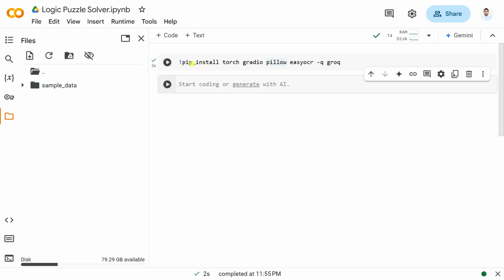You can see it's already installed in my system, in Google Colab. So first, I am simply going to import EasyOCR. Then I'm going to import Groq. After that, I need to give it my Groq API key, as well as initialize the reader for EasyOCR.